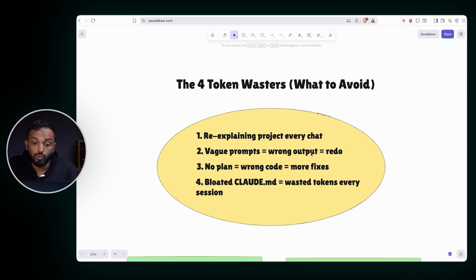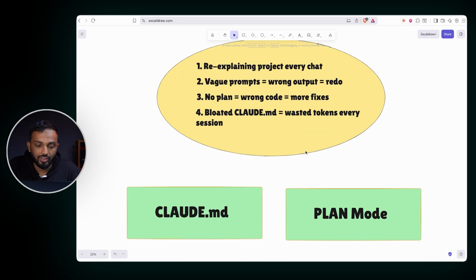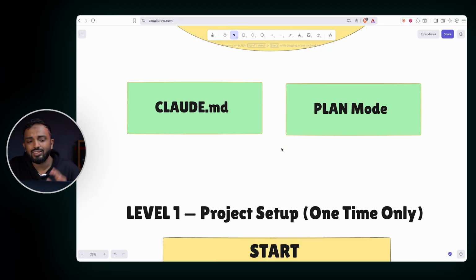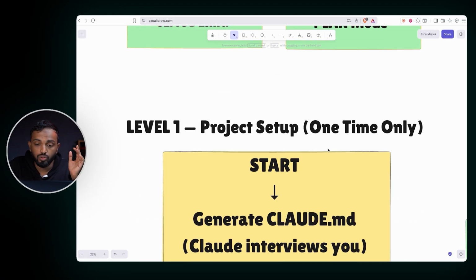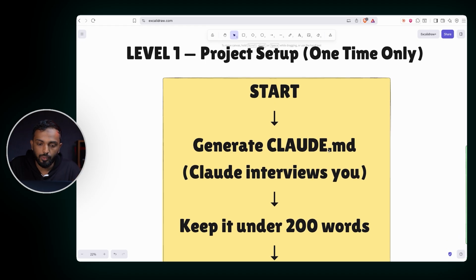And then a bloated Claude.md, which wastes tokens every session and will result in a big loss for you, where you need to wait for the next day or wait for hours to continue your code. So these are the four token wasters which you need to avoid. So let's start with how to kick off as a non-app developer or non-developer. This is how you need to start your project setup.